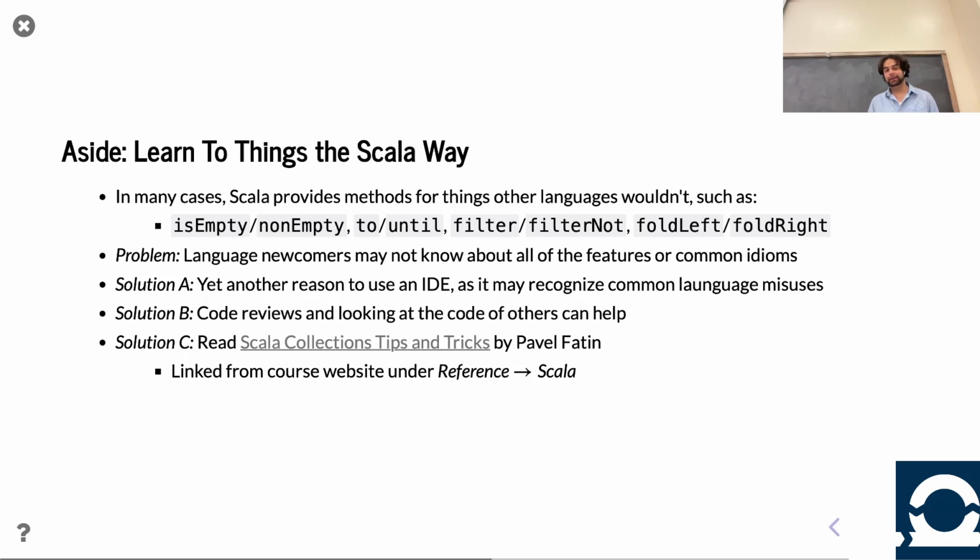So how do you go about doing this? Number one, use an IDE, which I think most students are, right? But if you're using a very basic text editor, please, please, please turn on Scala Metals to help you out a little bit. It may tell you some of the things you're doing: you know what? Instead of this, you could do that. Take that suggestion to heart. It can help. Number two, code reviews, right?